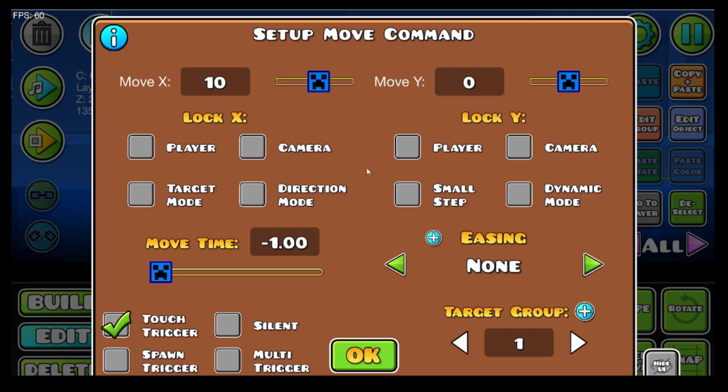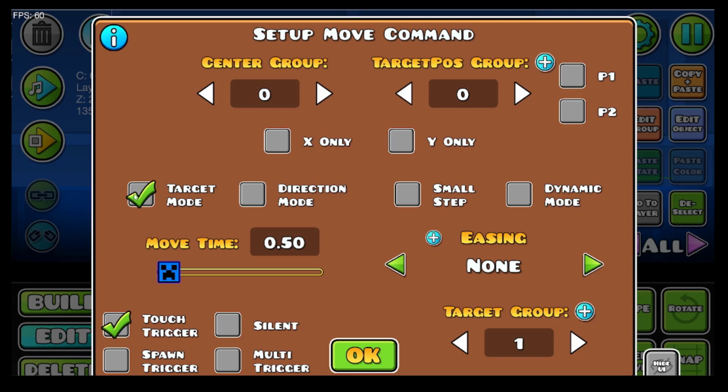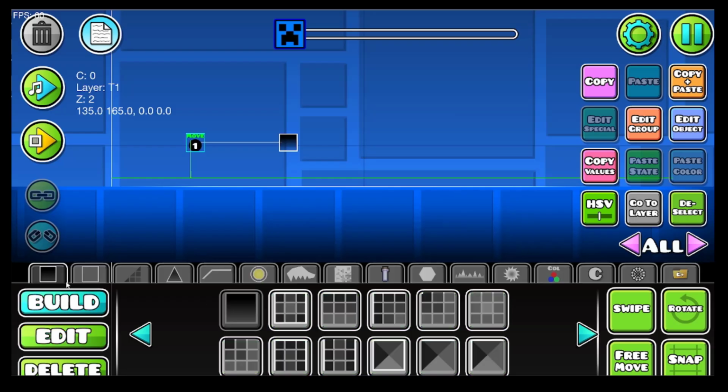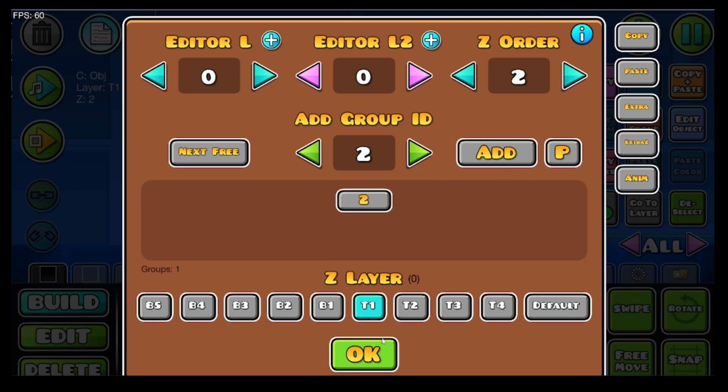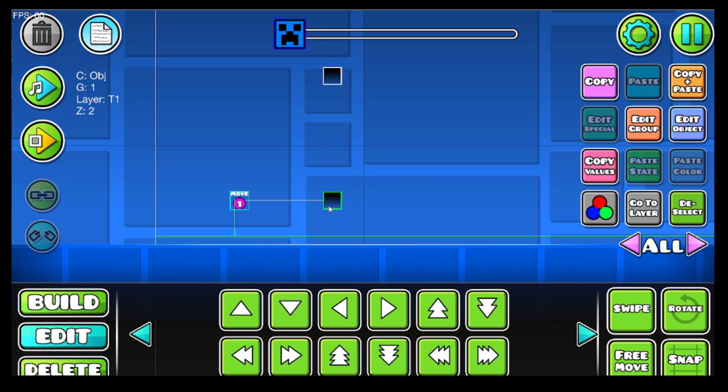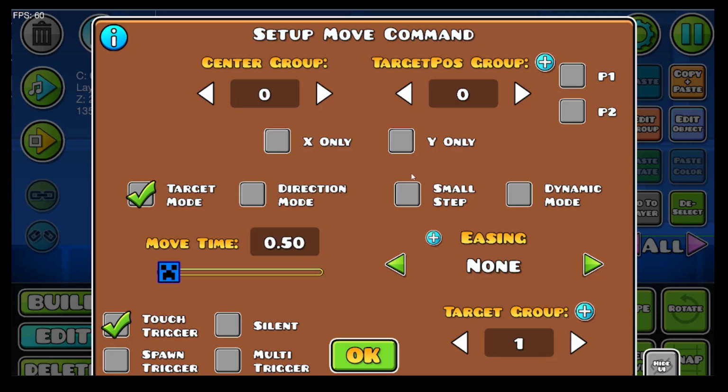Alright, now let's go over target mode and direction mode. So next we've got target mode. Now I'm not going to explain all of this. The target mode is supposed to use another group. So let's do that. This object is going to move to this object. No matter where I add it, it will always move to this object. So that's what target mode does.